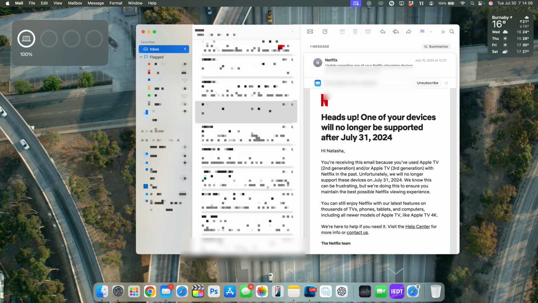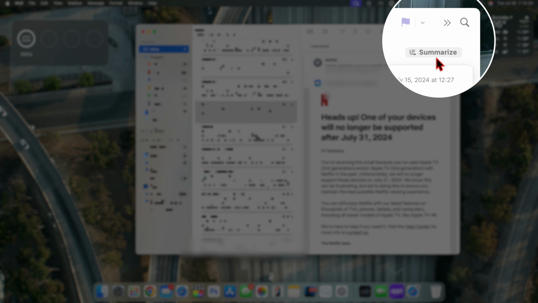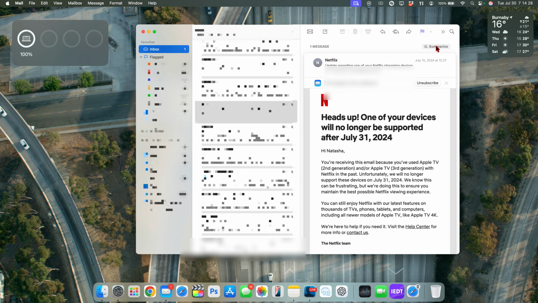Now in the Apple Mail application that you see here, I want to show you some pretty cool updates thanks to Apple Intelligence. Whenever you have a new incoming email, for example this one right here, on top you have a summarize button for summarizing any of your incoming emails, plus you will see a brief summary of an email in your inbox list rather than the first few lines of the email.